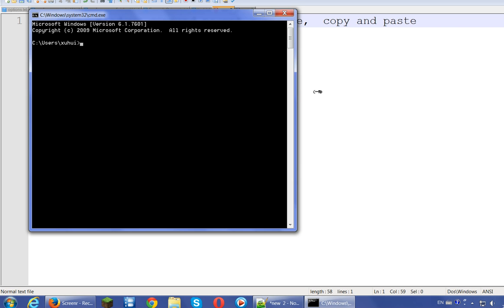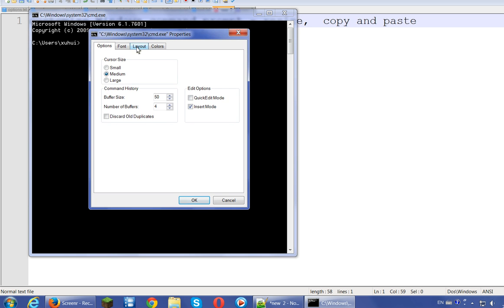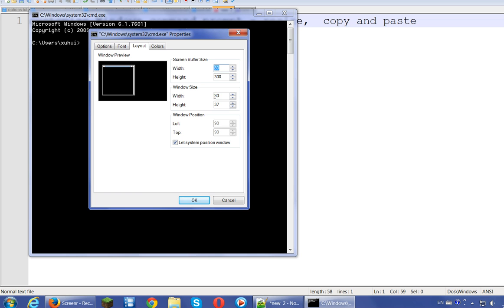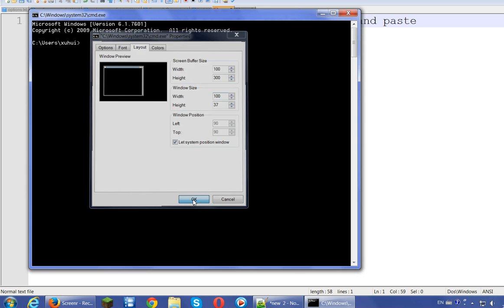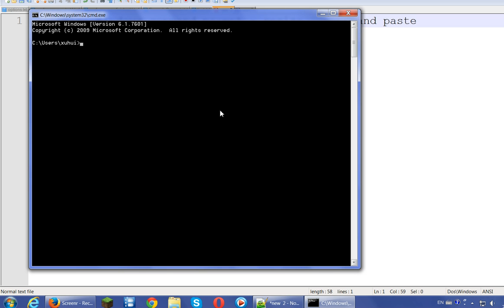When you try to resize this window, the width can only become smaller, it cannot get bigger. The height can be adjusted, but the width cannot be increased any more. So you can adjust this here. You only see the properties if you click the top, right click, and select Properties. Go to Layout and change the window size width. For example, I change it to 100. Now you can see the width has increased to the maximum.